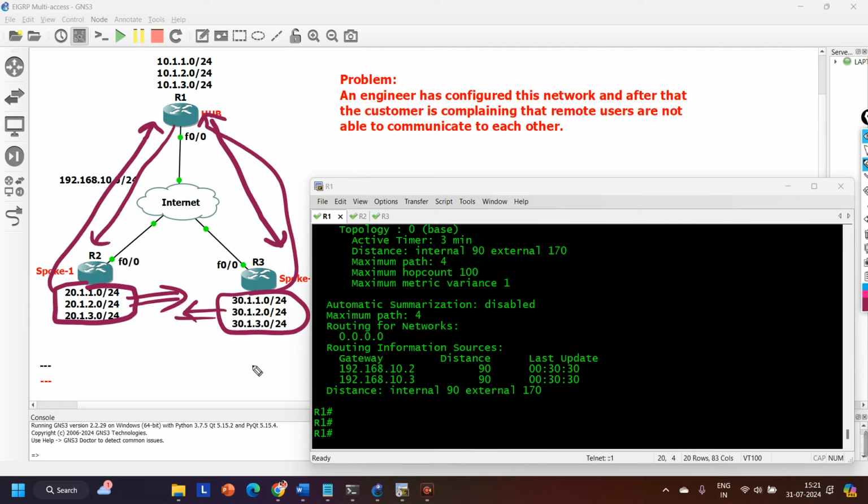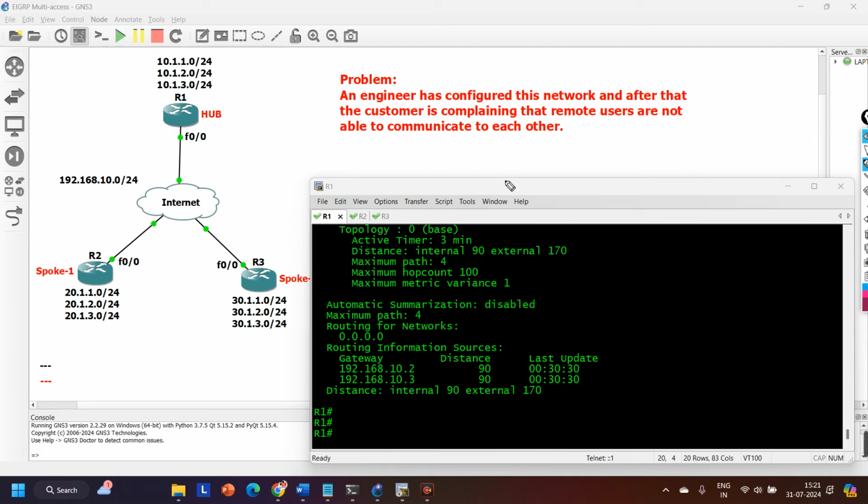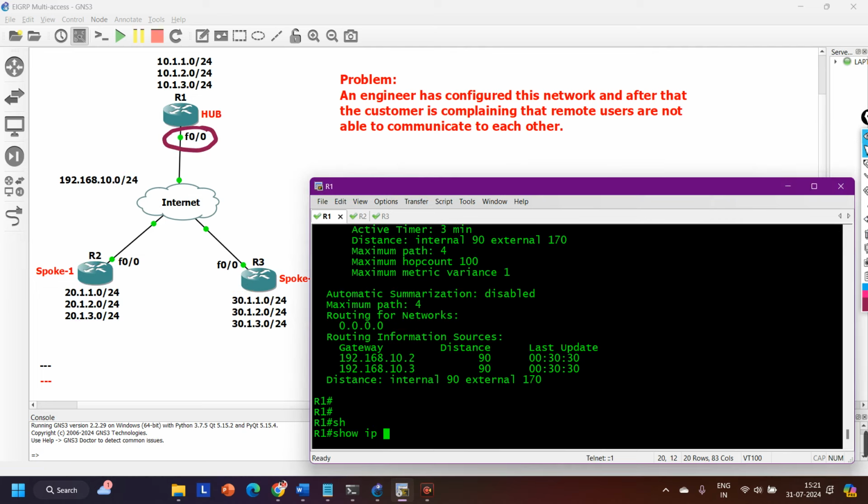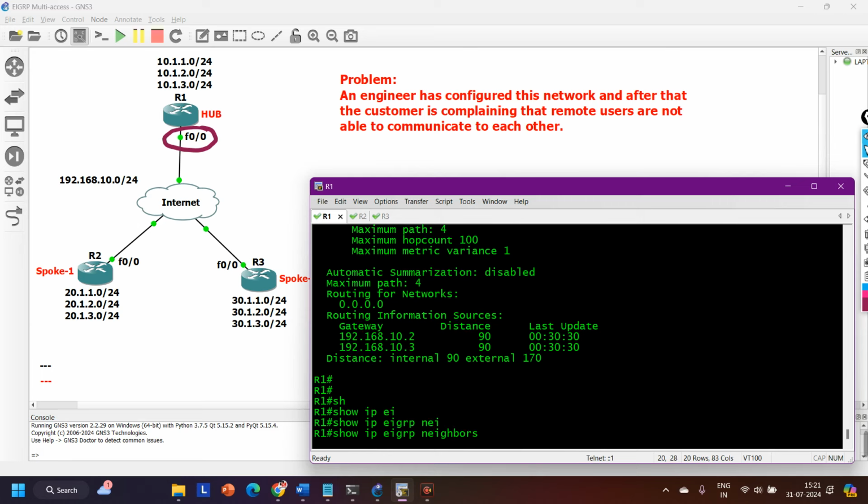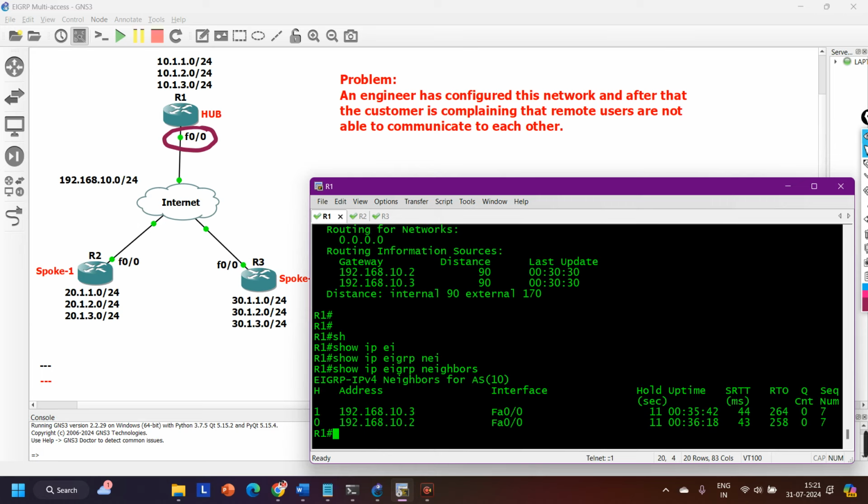But the issue is both neighbors are connected on the same interface, F0/0. You can see on this interface both neighbors are connected. So on router number 1, show ip eigrp neighbor. You can see both neighbors are on the same interface, FastEthernet 0/0.